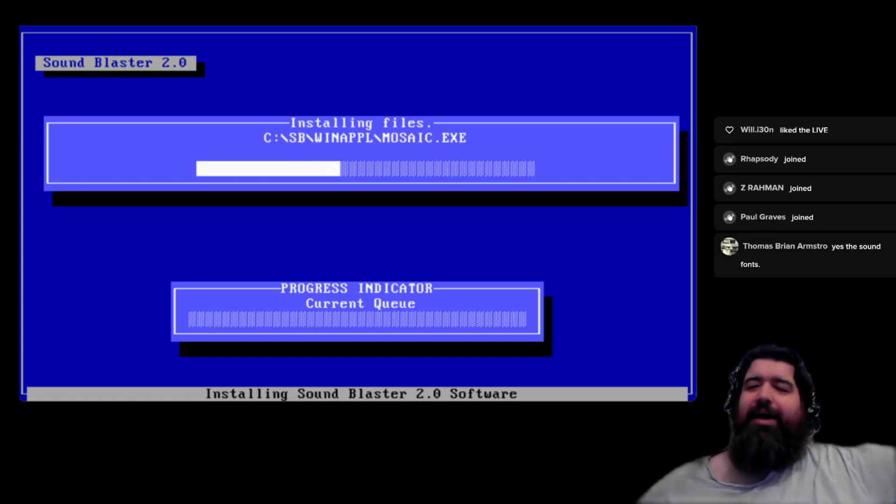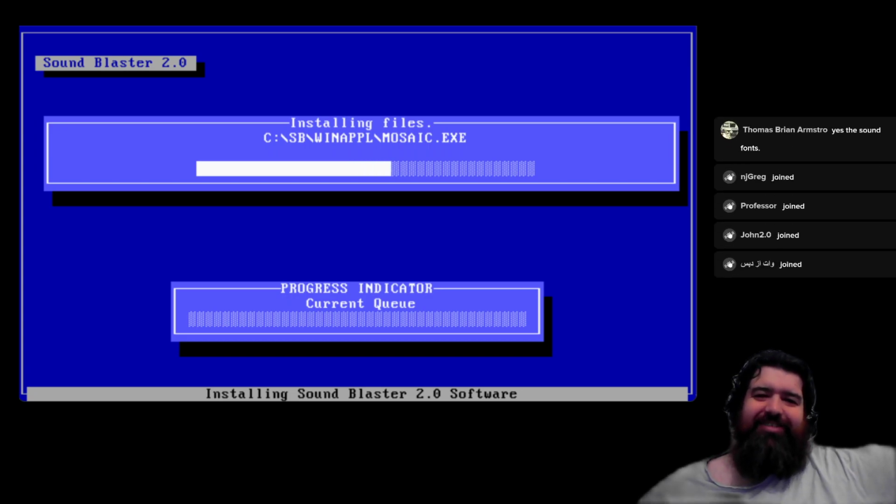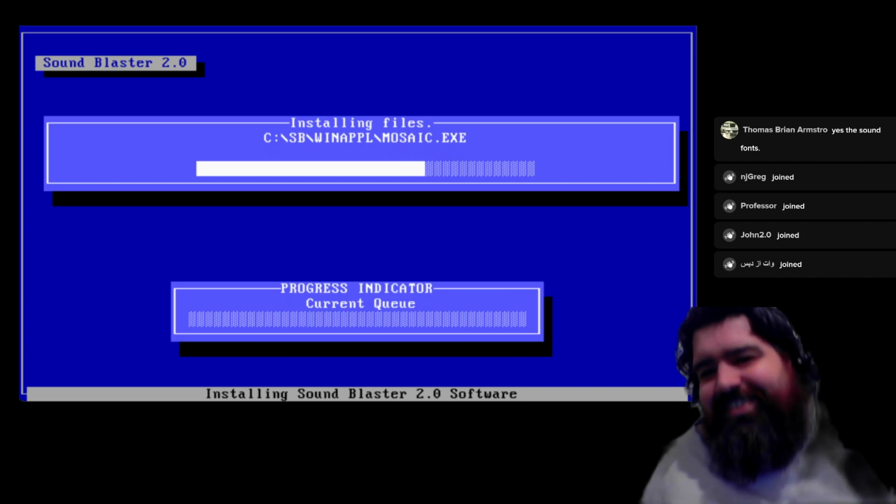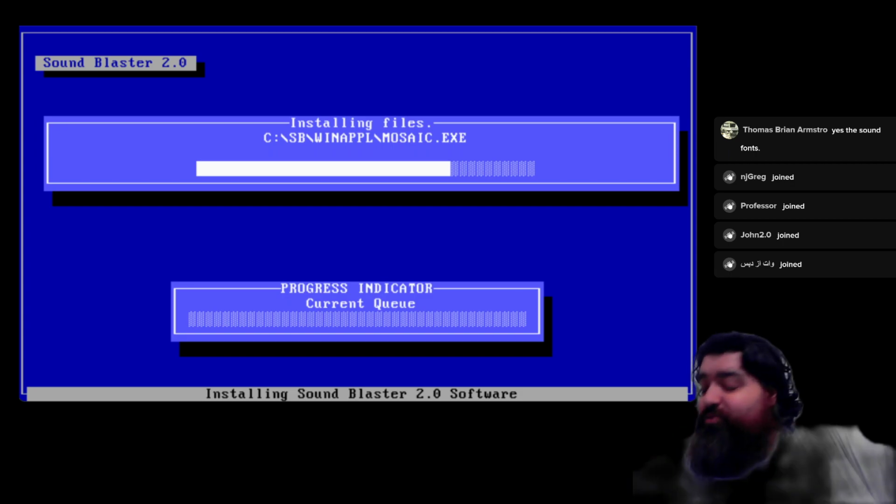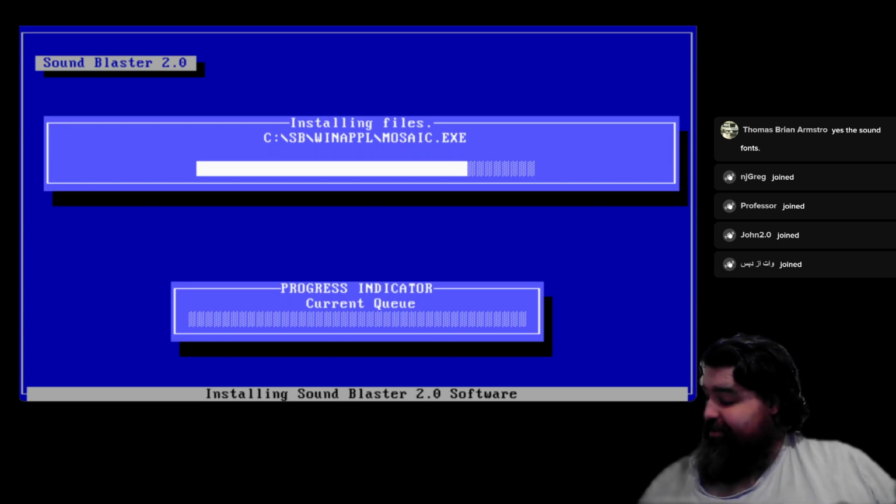Sound fonts. Yeah, I've forgotten the term sound fonts, I have to admit. Yeah, you can actually load up different sound fonts. You get some really interesting sounds out of it, actually, to be honest.